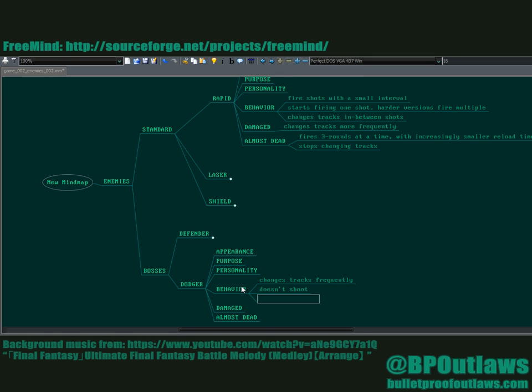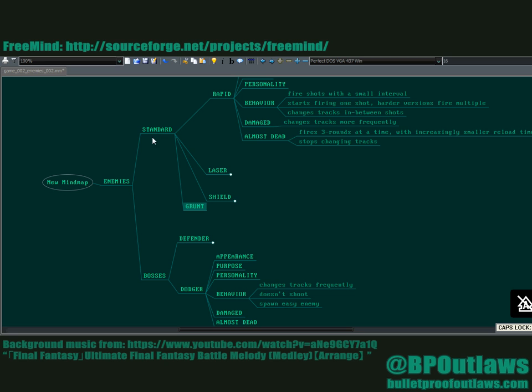But because he doesn't shoot, let's say he spawns... I want to say the rapid fire guys, but if the rapid fire guys are moving and the boss guy is moving, that's a lot of crazy stuff going on. So let's say he spawns just an easy enemy. I'm just going to say easy enemy for now and fill that in later, because one of these standard guys would be like a grunt of some kind. Here, let's just say grunt.